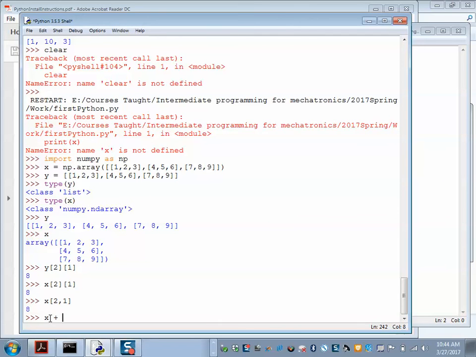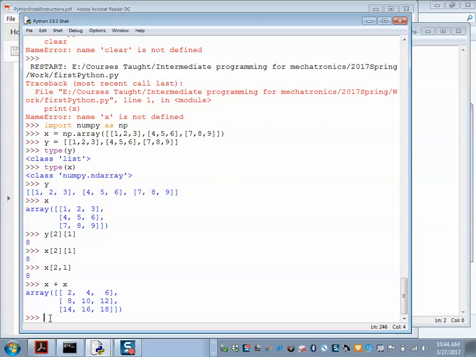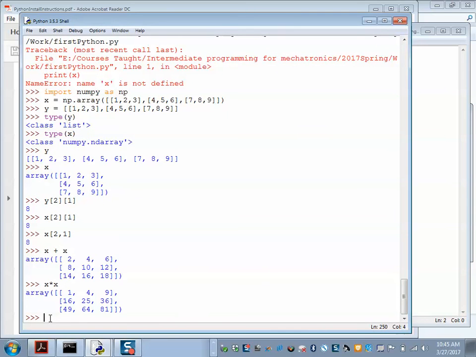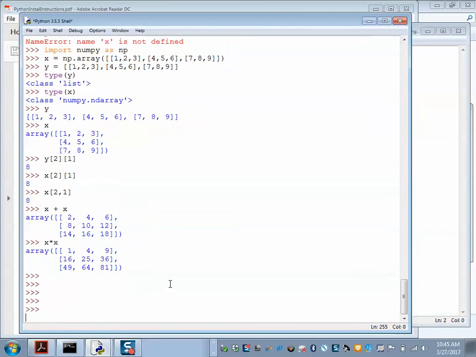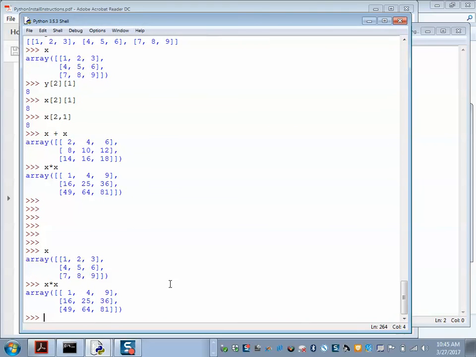Now, what's nice is X plus X gives you what you're expecting in terms of MATLAB. See that? X times X gives you element-wise multiplication. So let me do this again. There's the original X, and X times X is element-wise multiplication. That's different from MATLAB, where you have to do dot times for element-wise multiplication. There is no such thing as dot times in Python. ndarrays use element-wise multiplication.